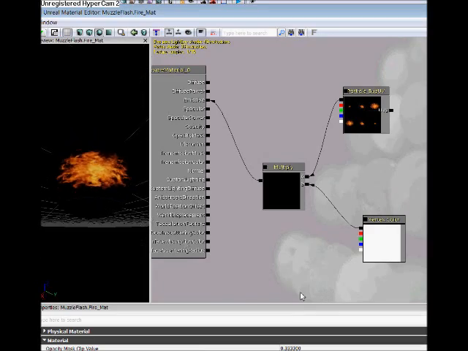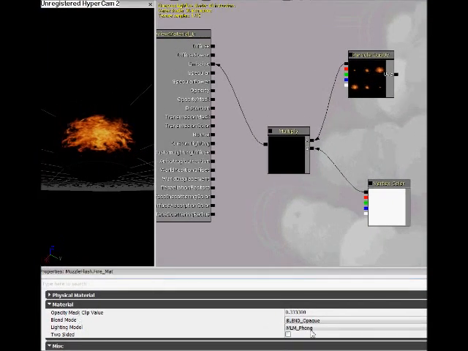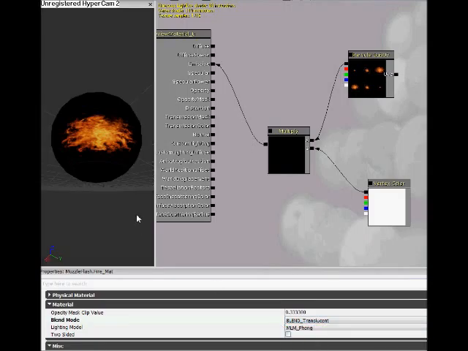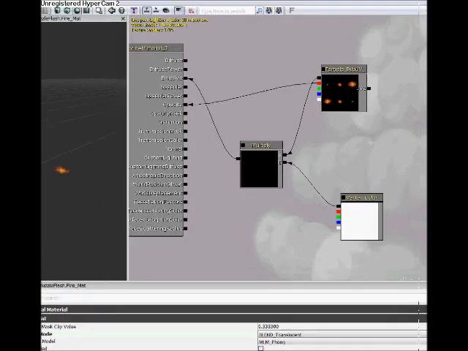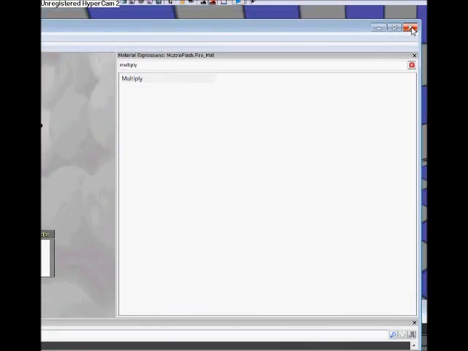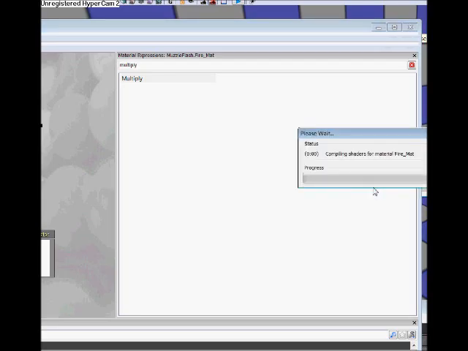However, in blend mode, we need to set it to translucent. Oh yeah, to get the background to disappear, connect the alpha channel to opacity. And now we just have the fire. Now, exit out of material editor, click yes to save your changes.